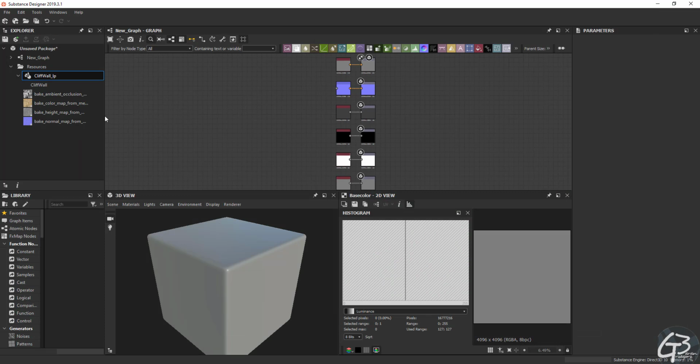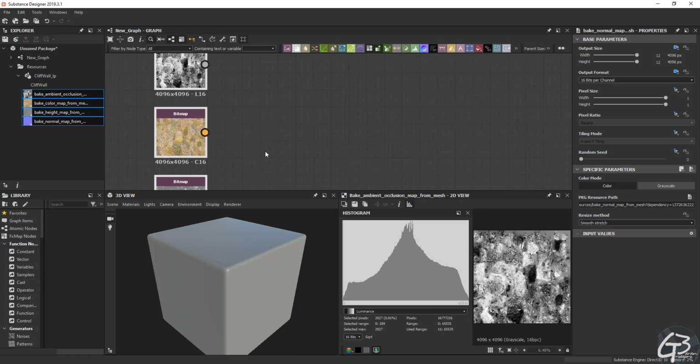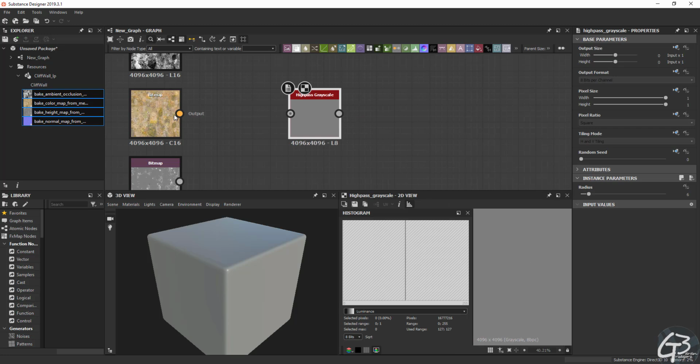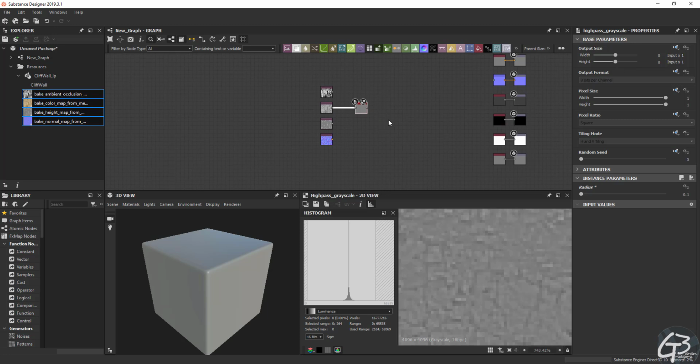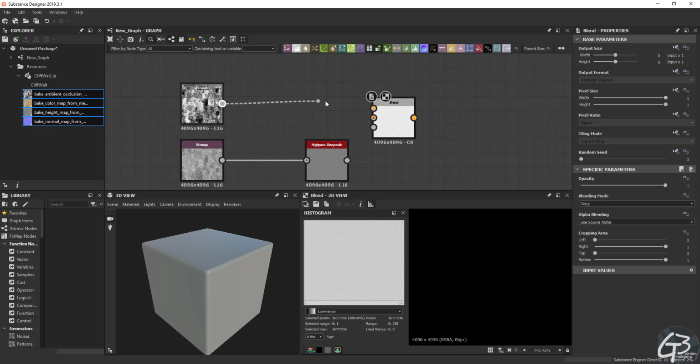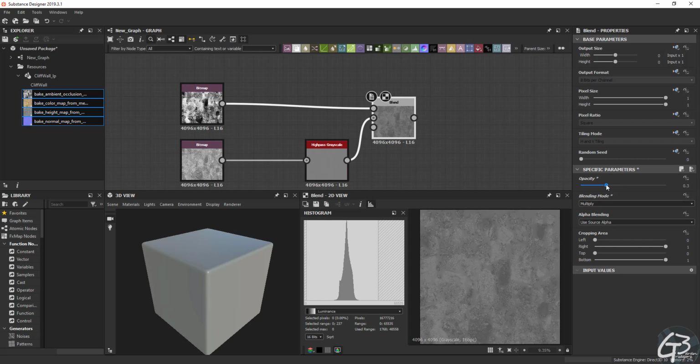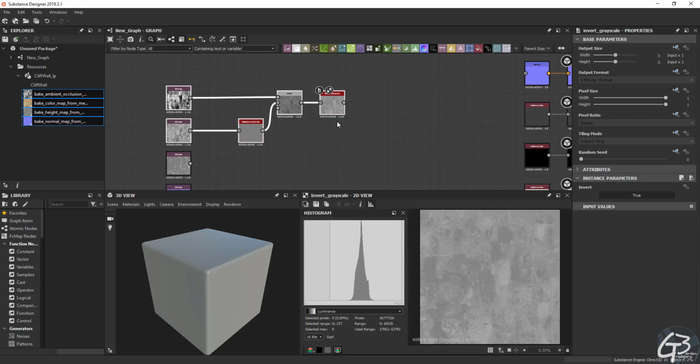Since we didn't bake a roughness map, let's generate one in Substance Designer using our bakes. I quickly made one by processing albedo with the high pass filter. Next, I multiplied the value with the ambient occlusion map, since we don't want anything hidden in a shadow to be reflective. And at the end, since it's a roughness map, I inverted all values.